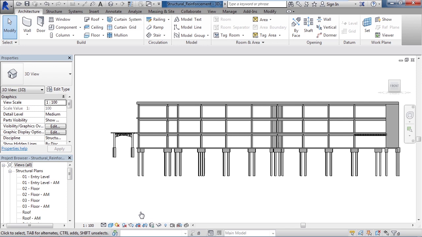Structural reinforcement inside of Revit could be something like rebar, and that rebar could be placed within a wall, a footing, a column, or even a pier. The reinforcement is generally supplemental to whatever item that hosts it, such as the wall or the column.